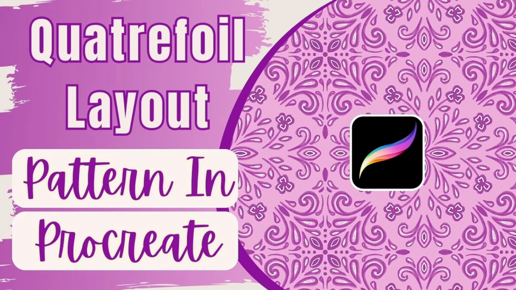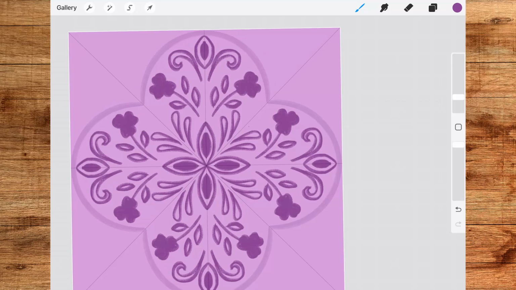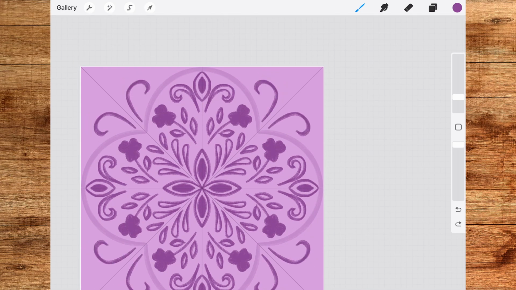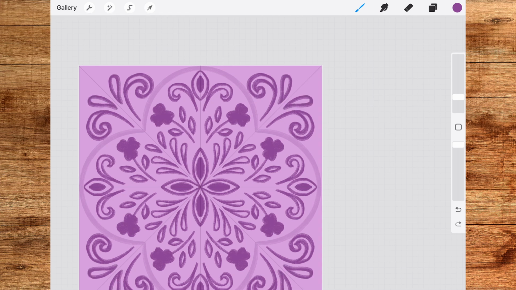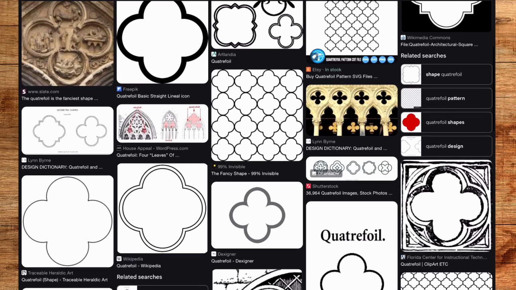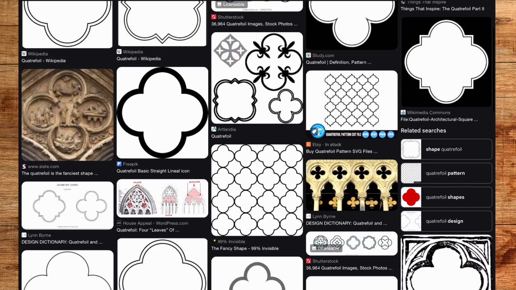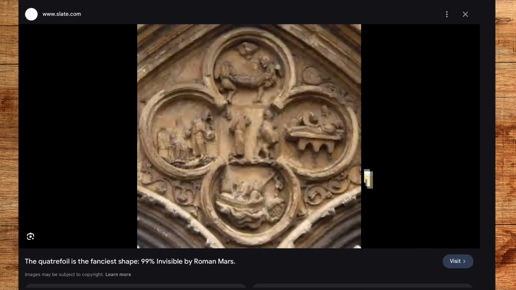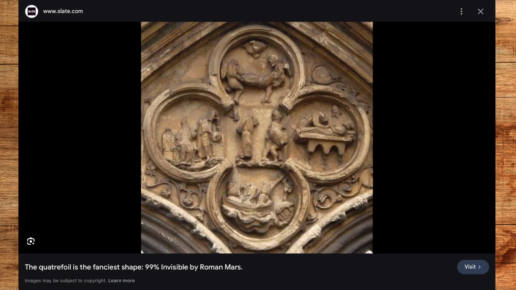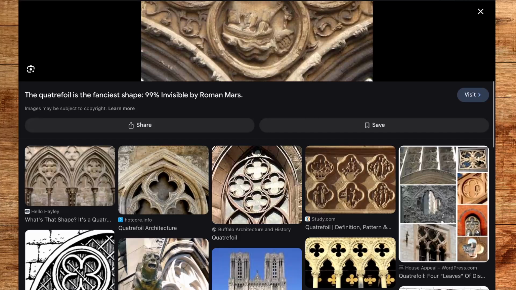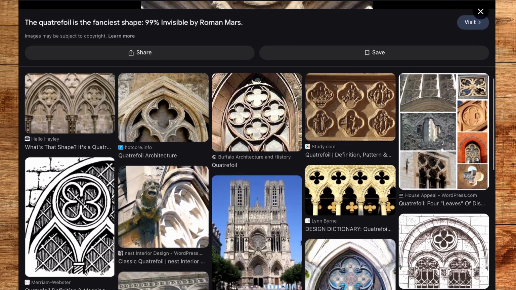Hi everyone, in this video I will share how to create a quatrefoil layout. Then we will draw a simple motif using the layout and then make a pattern, all in Procreate. So let's get started. If you Google quatrefoil, you'll find many variations of the quatrefoil shape, which was basically used in architectural monuments. I will use one of the most common shapes to make my pattern.